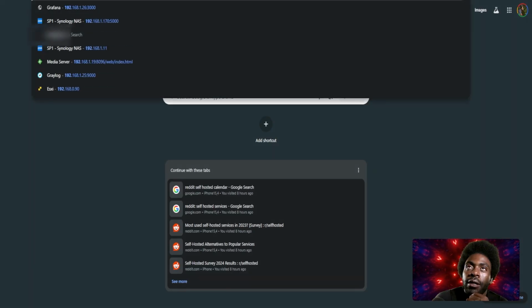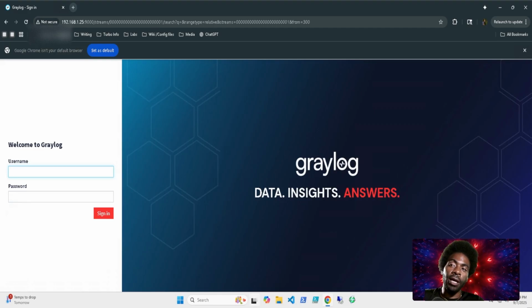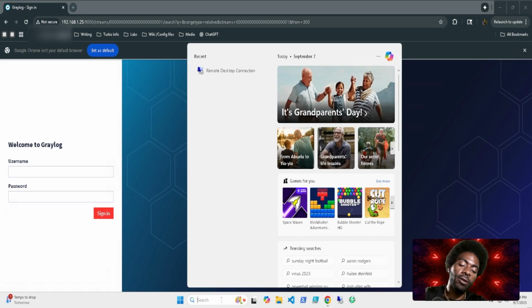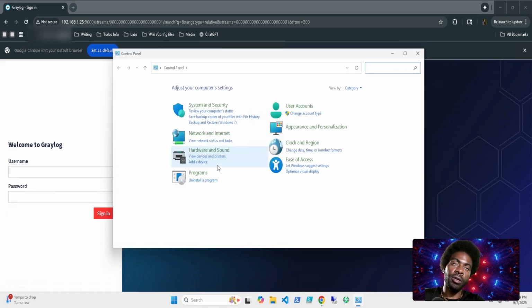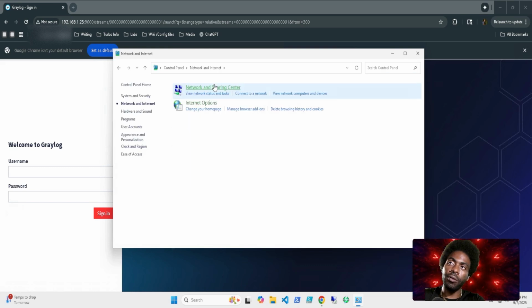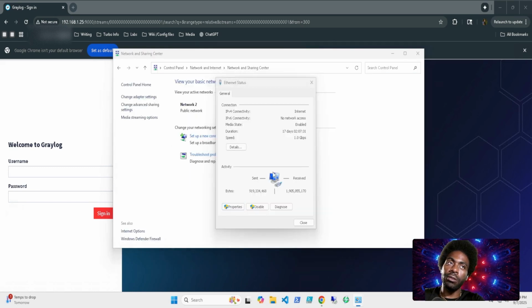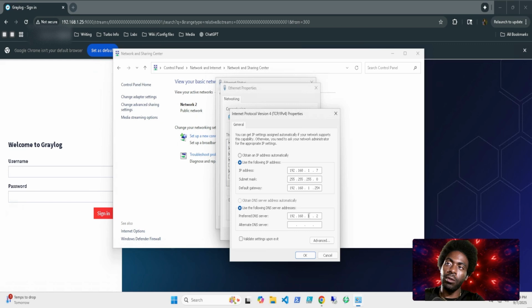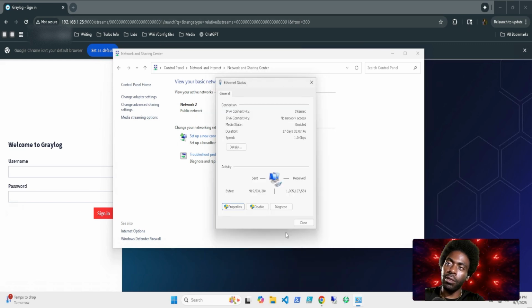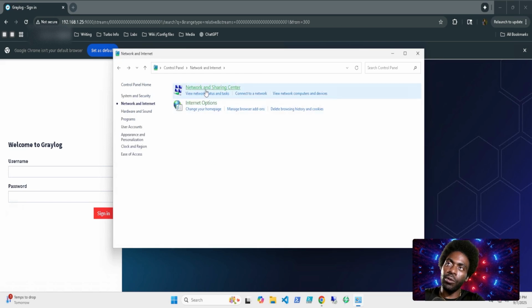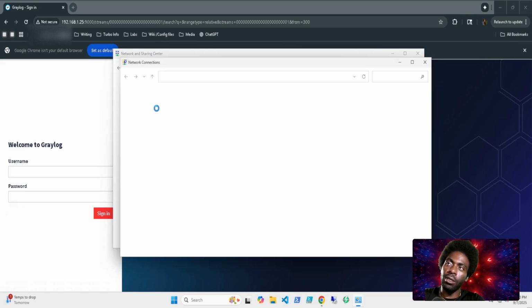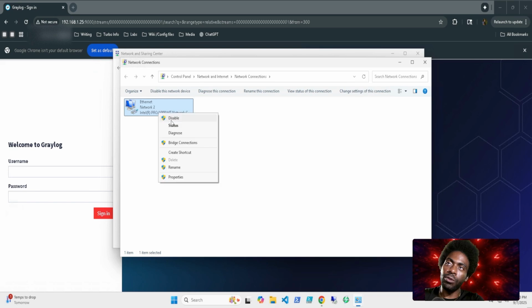I'm already keyed into one of my lab jump boxes, and what I'm going to do now is set that new Pi-hole server as my DNS server. So let's go into Network and Sharing Center, Properties, and Properties. We'll just set this from its default to the Pi-hole's IP. Okay, close, close. And then sometimes you have to disable and re-enable the interface to get things working properly. So we'll do that real quick.